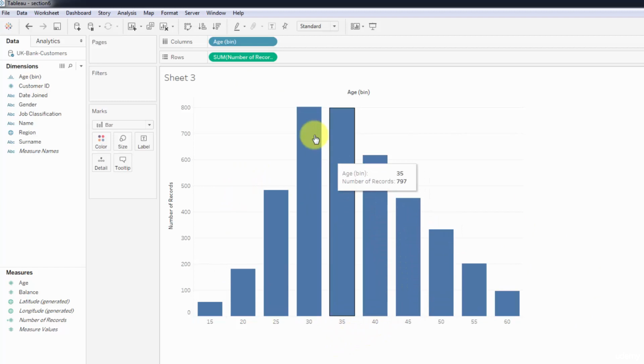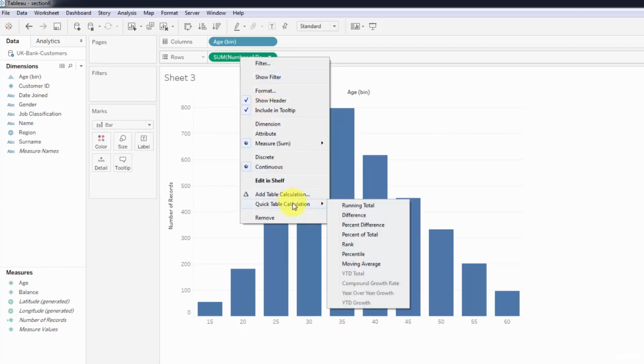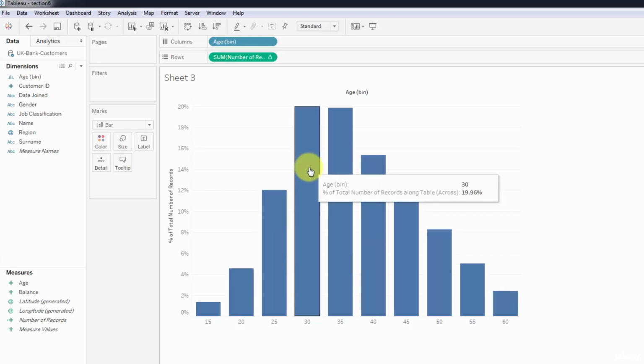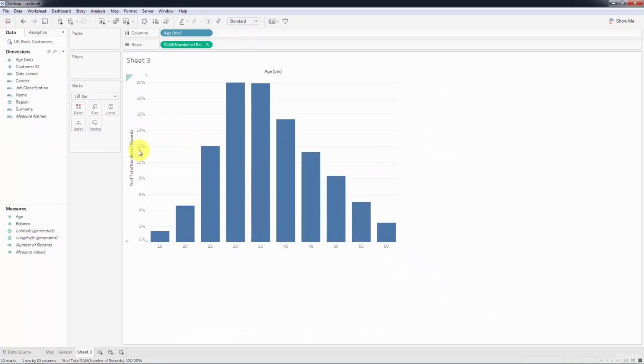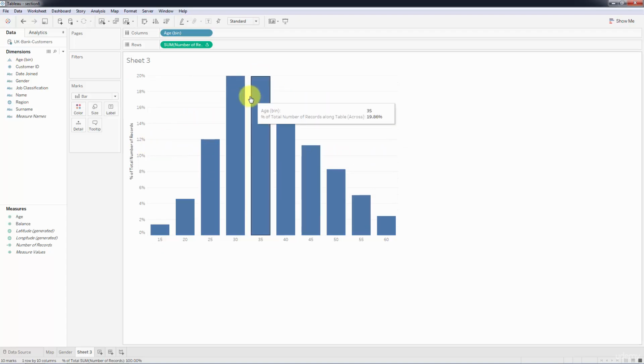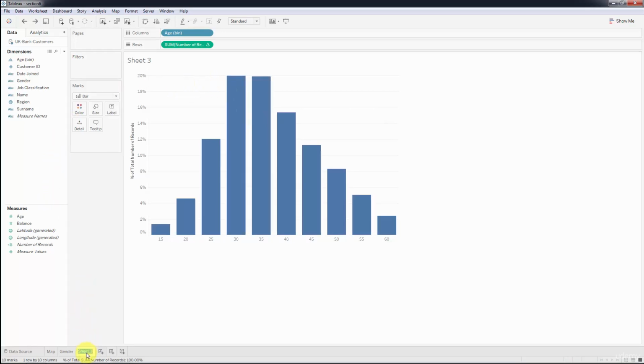So we're going to click this drop down, as we did previously, quick table calculations, and here we'll do percentage of total. And voila, right away it has changed from an absolute figure to the percentage of total. So what we want now is to hide this label at the top, age bin. We don't need this. We want to change the name of the chart to distribution by age.